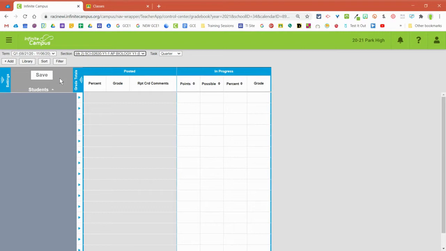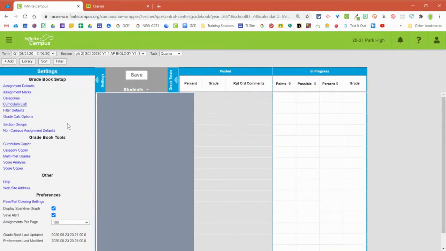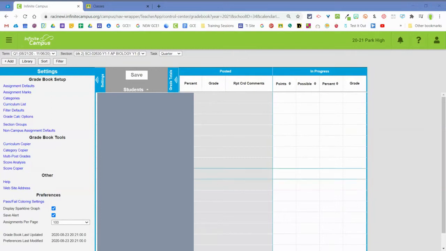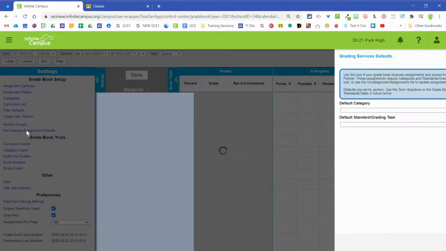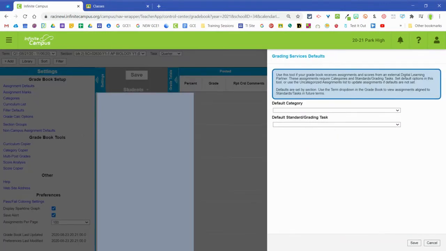And now we're going to go to the Settings menu for this class. The Settings menu can be found right here on the top left, and we're going to extend that. And for the purposes of the Gradebook integration, we are just going to focus on this menu option right here, non-campus assignment defaults. When I click on non-campus assignment defaults, we get a pop-up, and this is basically saying anything that's imported into this Gradebook needs to have a default category. And you can set that here.